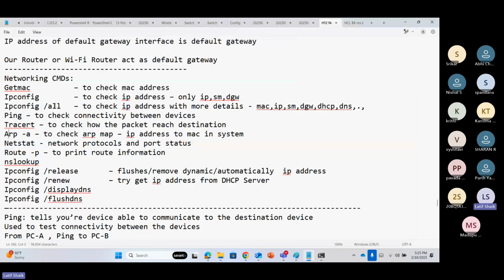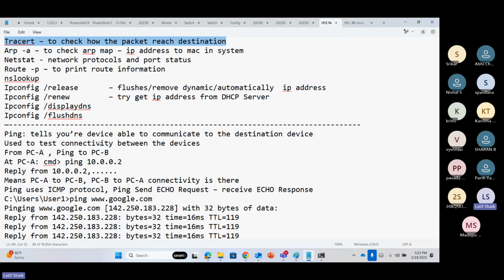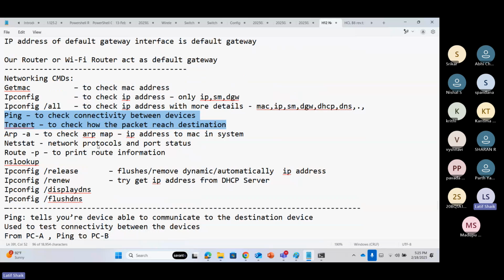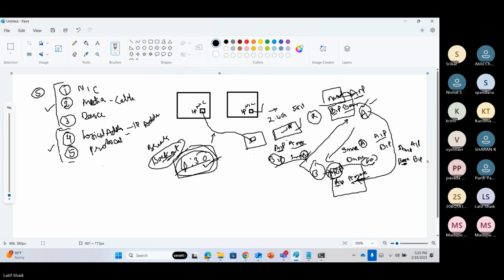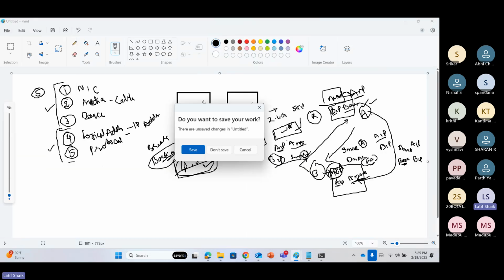So guys, now finally these two commands have come. Guys, do you understand all these networking commands? Yes, sir. Correct. So these are two important commands, that's why I kept them last. The first command is the ping command. The ping command tells you whether you are able to communicate with the destination device or not. What is this ping command?